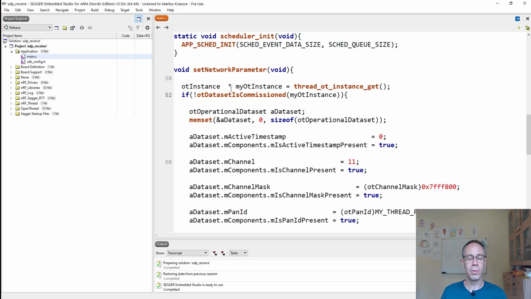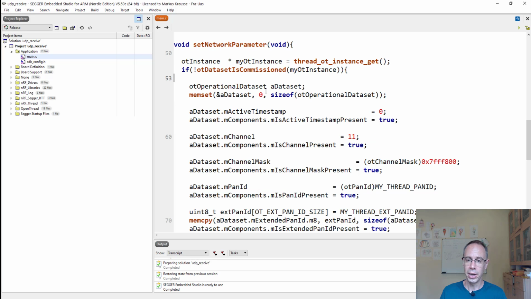This also means when we want to make a new network with new parameters, and we used our devices before, be sure you also erase the non-volatile memory, so that the new parameters are taken. Then we generate a new dataset. We just initialize it with 0, setting my active timestamp to 0.